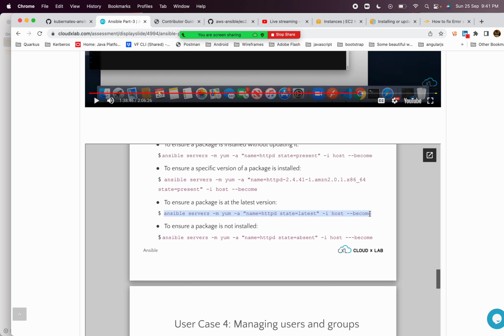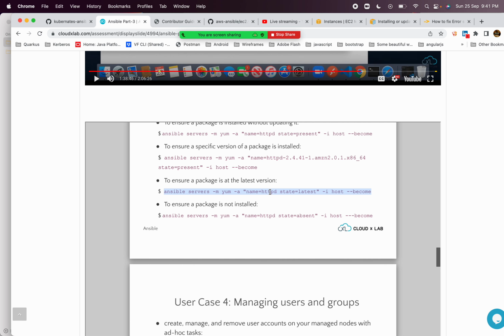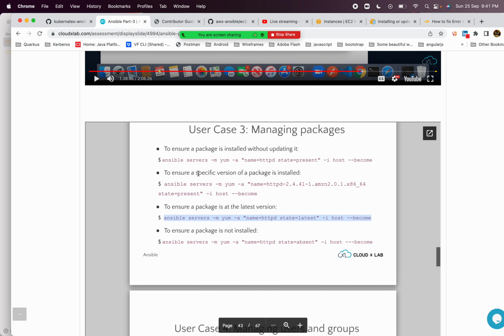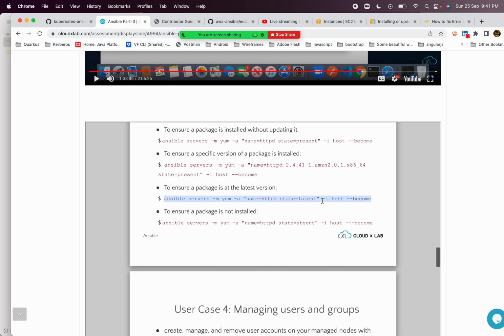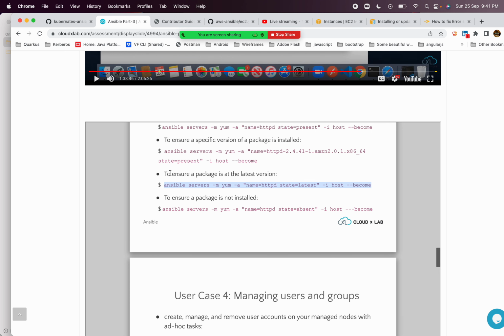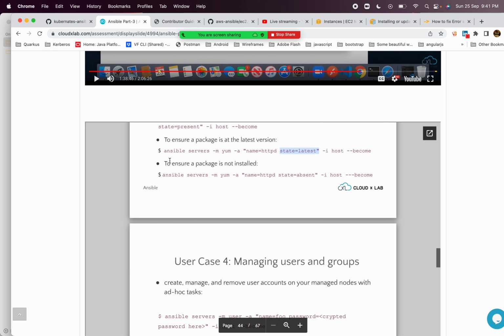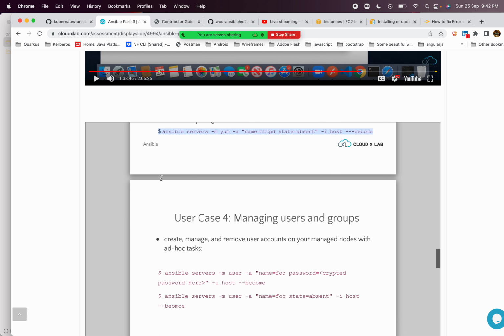Just keep in mind all these commands and what we can do, and this slide is pretty useful for us. We can make sure whether the latest version of the software is installed or not by using state latest, and similarly we can uninstall it also by using this particular command. State is equal to absent. It will just uninstall our HTTPD. Let's go and uninstall it.